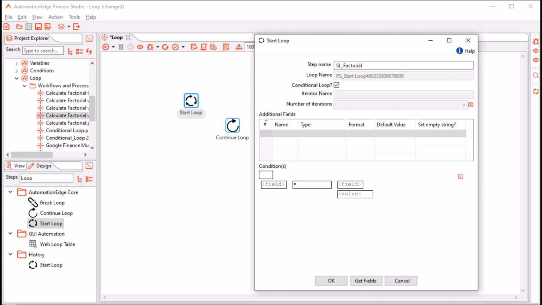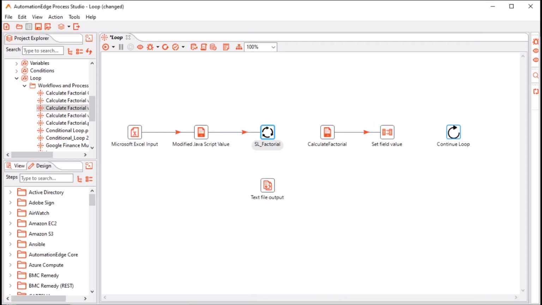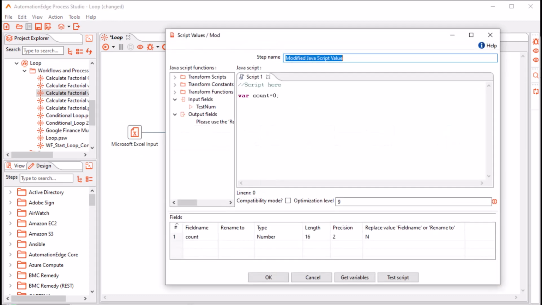To understand the conditional loop, let me create a context in the workflow. I will define input fields for incoming data and I will define steps in the loop for iteration. So let me say OK. I have created the context of a calculate factorial workflow. Factorial of a number is the multiplication of all the numbers from 1 to the number itself. I have defined an Excel input step containing the list of numbers to calculate factorial. I have added a modified JavaScript step to define a variable count with initial value 0 to use as a counter in the workflow by incrementing it with 1 in the loop.